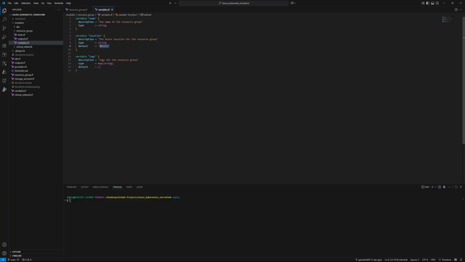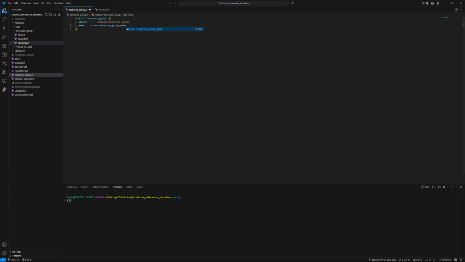Now, you will notice that for the location and also for the tags, I have some default values here. Similar to how we did it before, those are going to be the values that they will be if no other value is specified. So right here, when I've declared my resource group, I could leave the location and the tags to both be empty. I could just remove them like this. And then it would use the default values that are declared right here.